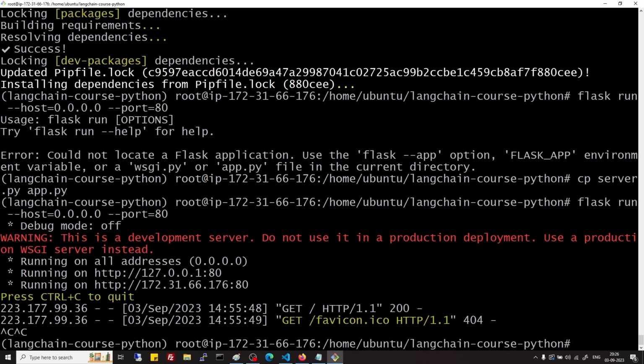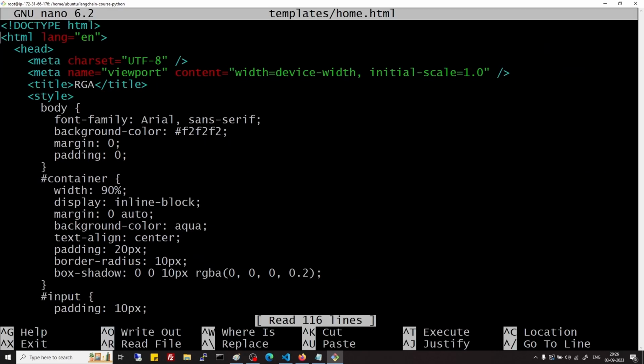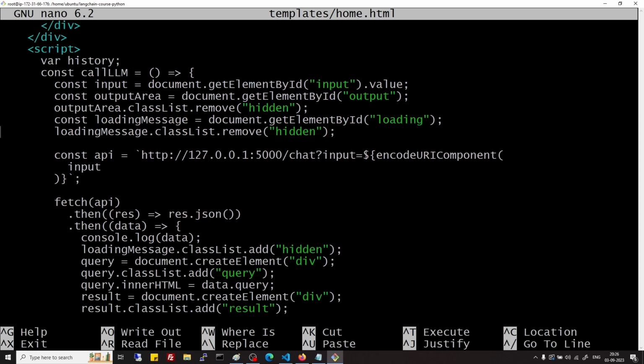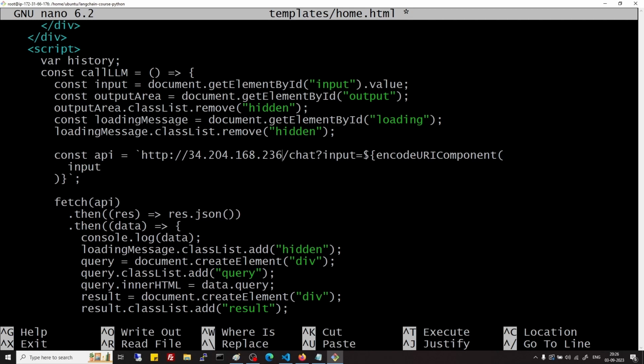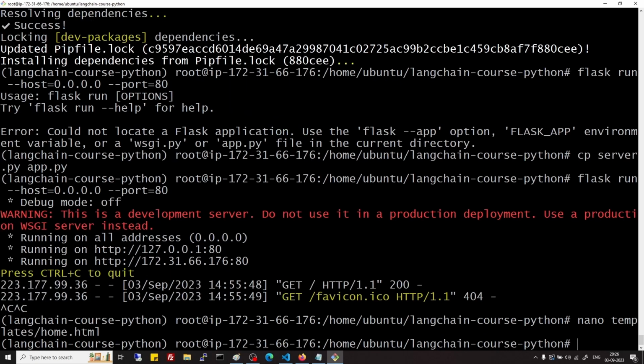So we stop the server and open nano templates, and in templates we had home.html. We had created the home.html file. In home.html we were using the API URL as this hard-coded one. So here we need to update this URL to the IP address of the server. And then press ctrl plus o, enter, and ctrl plus x.